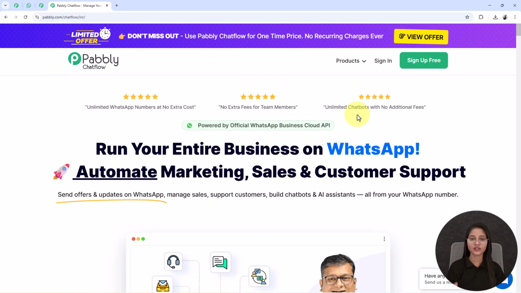Now we will return to the landing page of Pabbly Chatflow. In this page, on the right hand side, you will see two options, sign in and sign up free. If you are a new user, then you will click on the sign up free option and get 100 free credits every month to explore the software. If you are an existing user just like me, then simply click on the sign in option.